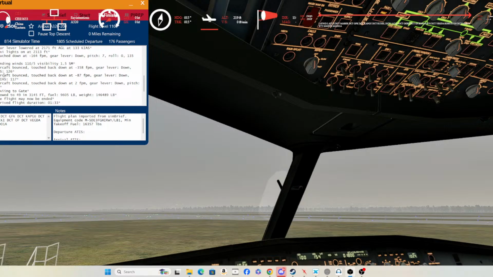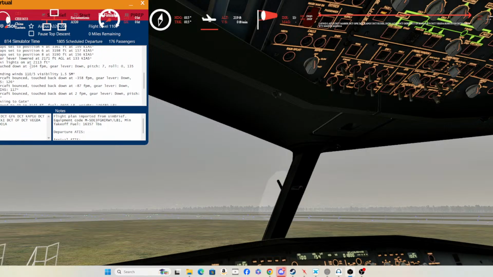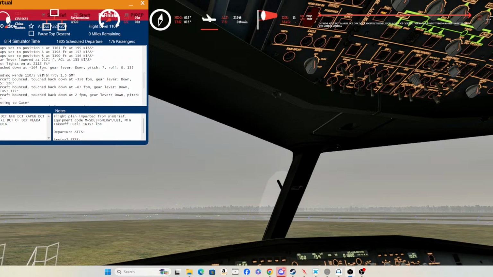Guys, I'm not real proud of that landing. I got a bounce there. Now I did get an initial touchdown at 164. That's good. That was awful.